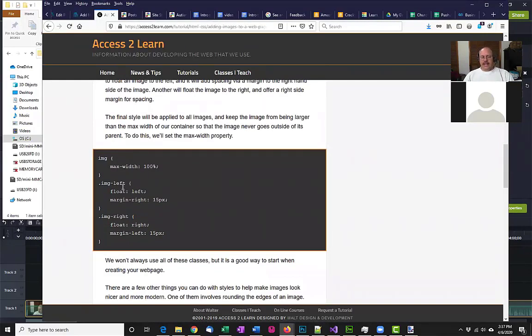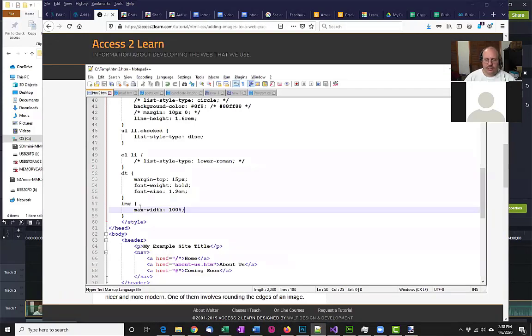Two other ones that I like to have on all of my web pages when I create them. That's just something I always have. That way I'm ready to use it in case I need it. I'm also always going to create something called image left and image right. And you'll see this called slightly different things in different places. But this is a real big one that I like to use.